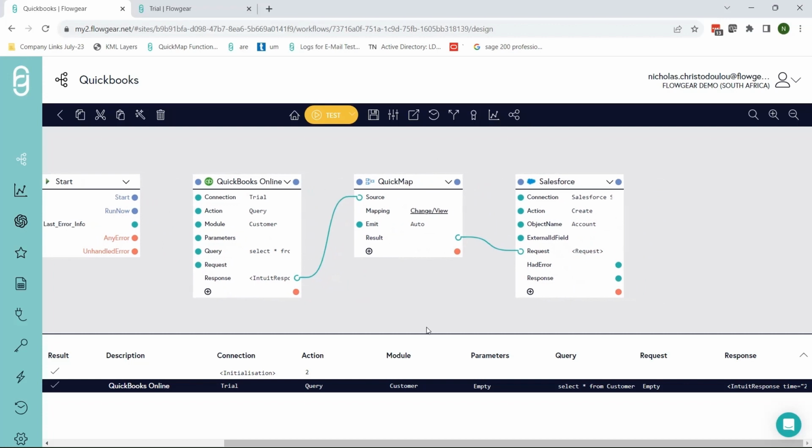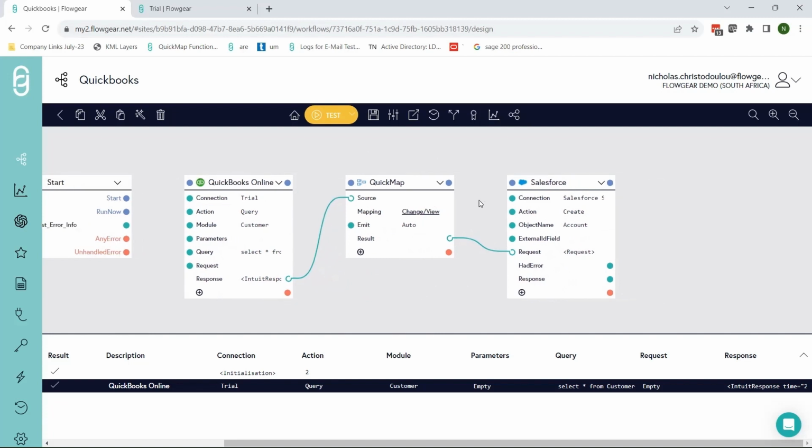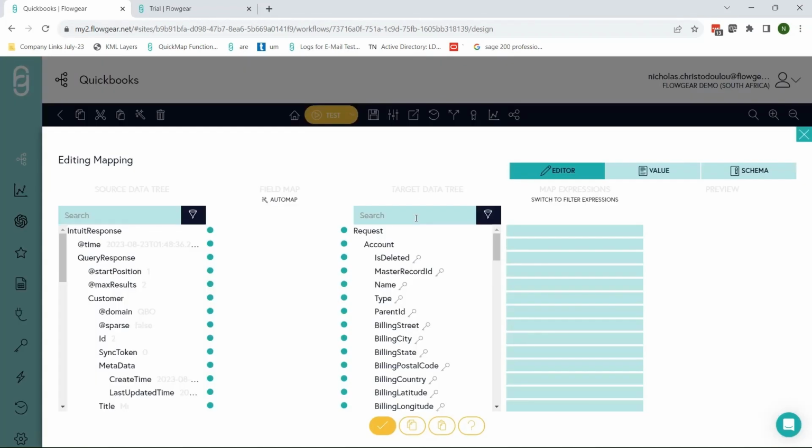Once that's been done, the QuickMap now has access to both what the source and target data should look like. So we can head into the QuickMap UI by clicking on this change view. And that's going to bring up the data trees, left hand side being QuickBooks, right hand side being Salesforce, and give us an idea of what Salesforce is expecting in terms of a structure. Now, the primary purpose of this particular tool is to give you an easy to use UI to overwhelmingly reduce the amount of effort required to actually map these things structurally speaking.